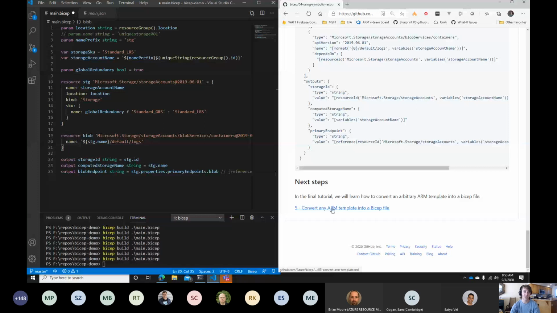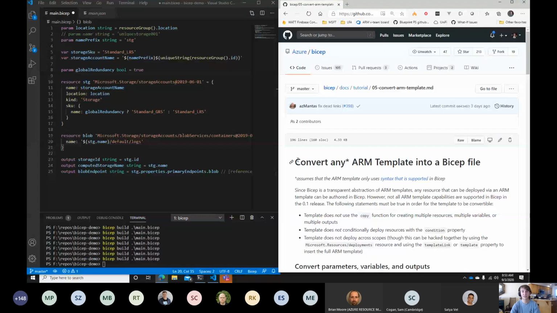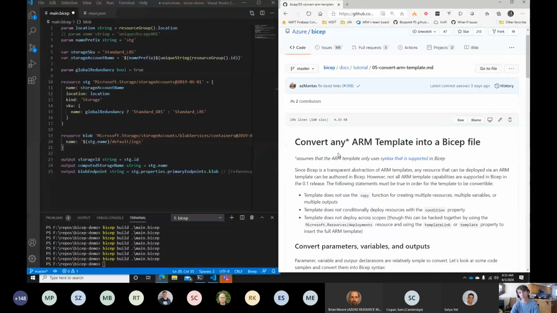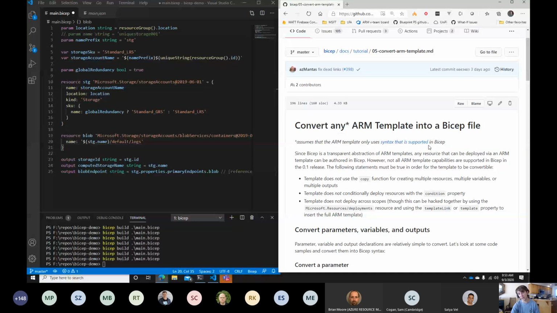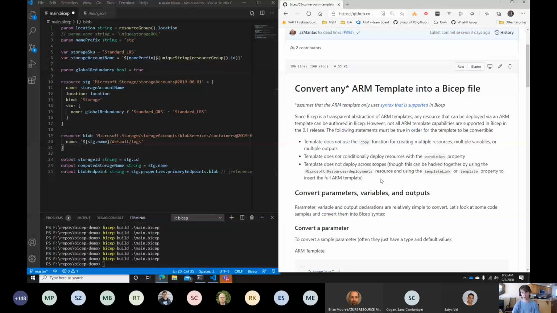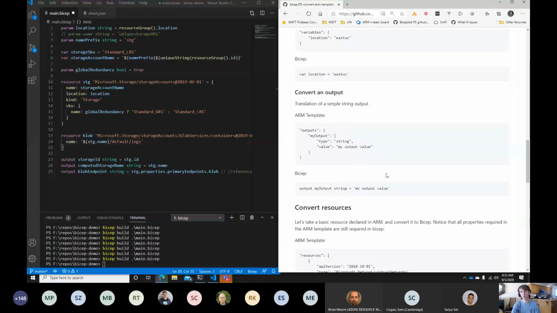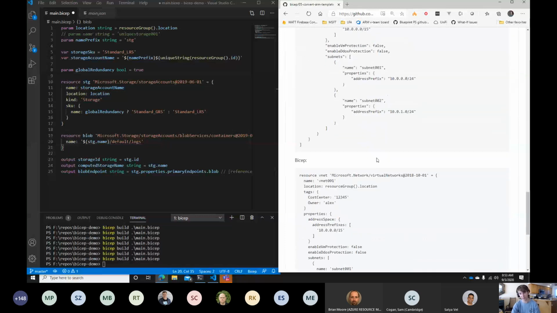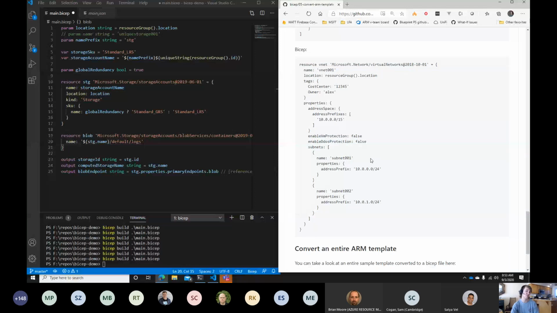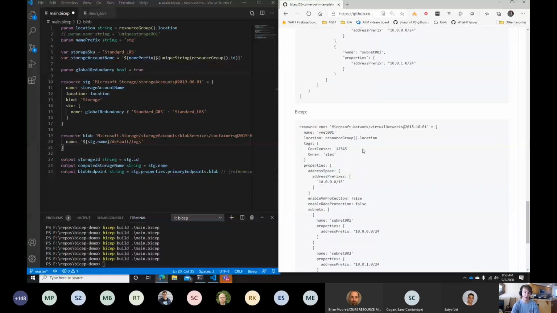That is the last meaningful tutorial on some of the syntax. The 5th tutorial is about how you convert any ARM template, provided it meets some of these requirements. We don't support copy loops yet. We don't support conditions on resources yet. We don't really support nested deployments yet. So if it's a relatively simple ARM template, or if it just has a lot of resources, you can convert that into a Bicep file. So we walk through exactly how you think through that and do that. But I think once you play with Bicep, you'll realize that the process is pretty straightforward.